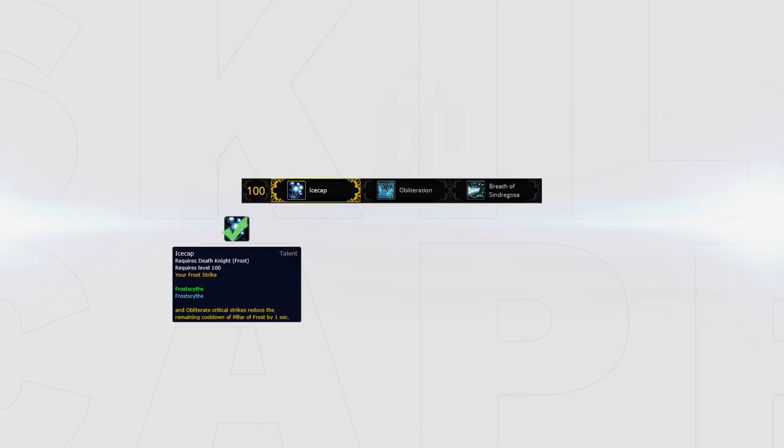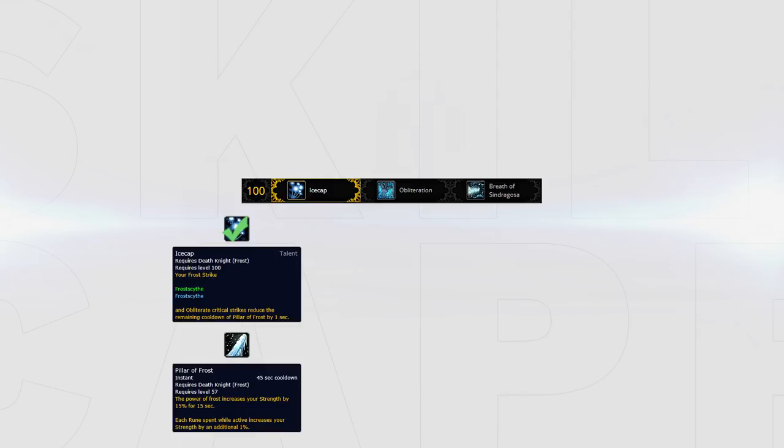The best pick in this tier is Icecap. Icecap is the best talent in this row because it reduces the cooldown of your Pillar of Frost by just following your rotation, allowing you to burst more often. The other talents are not worth taking because Icecap will offer you more burst and damage output.